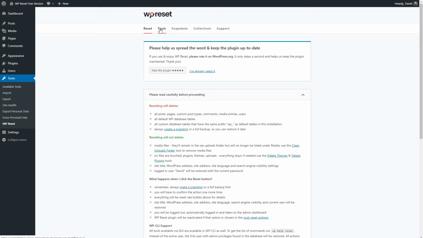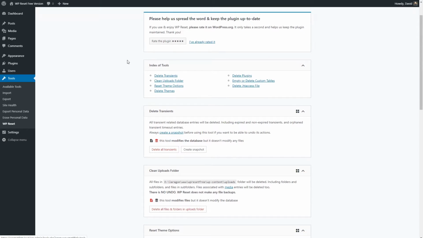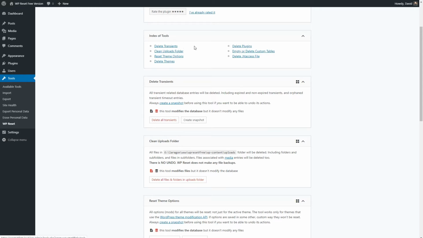The second tab here is the tools. And this is the other thing that sets the free plugin apart from other database reset options. At the top is this index of tools.